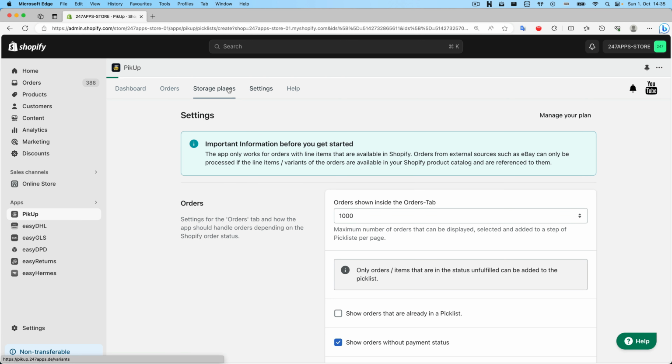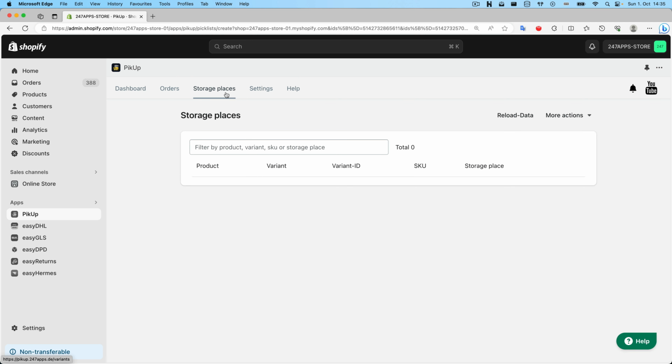So if you want to add storage places, then you can export all your items to an XLSX file. You can open it with Excel or Google Sheets. You can add the storage places, and after that you can import it. And if you have imported it and you want to update some of this information, you can just export another XLSX file, which will also include all the storage information that you already added, and then you can edit it and import it again. So it's really self-explaining.